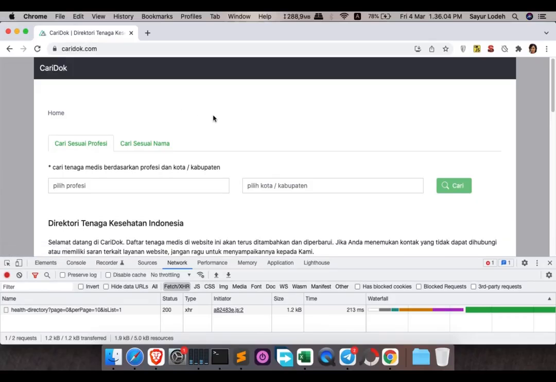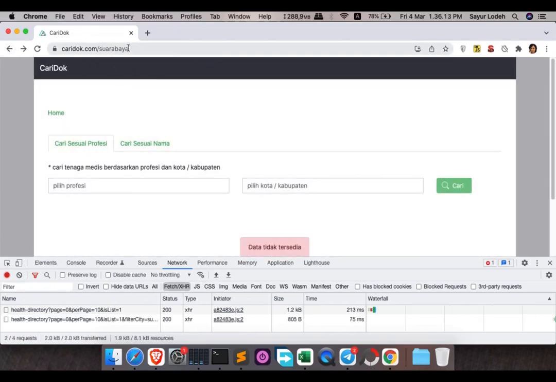Data not available error is thrown when a user accesses nonexistent data. Like we can test here, if we try to access the Surabaya area. We know that Surabaya is not an existing place, so the page will return the data not available error.